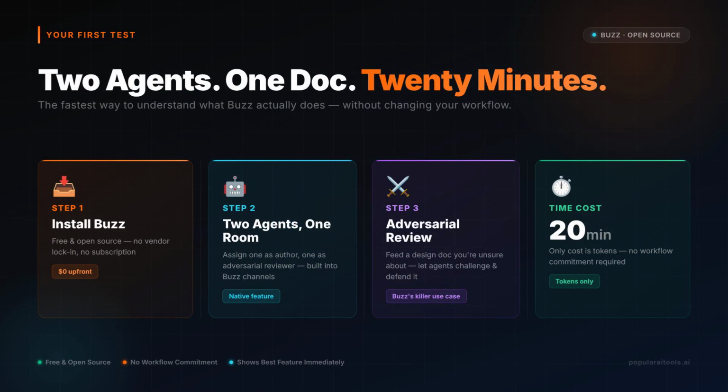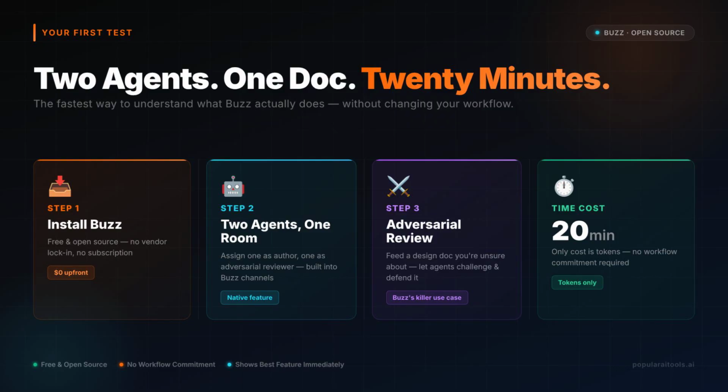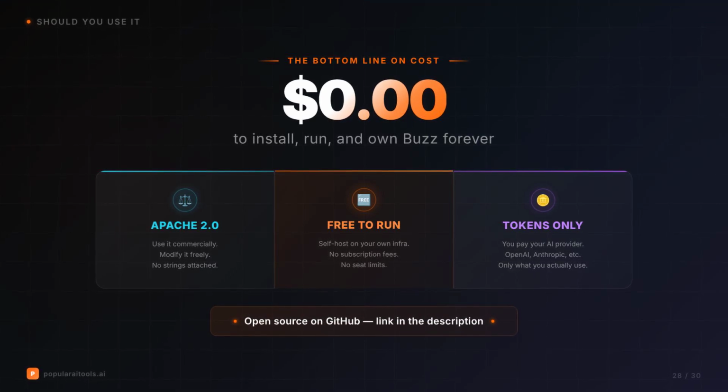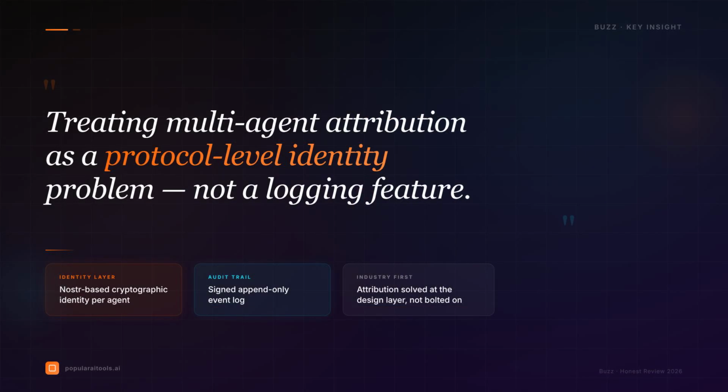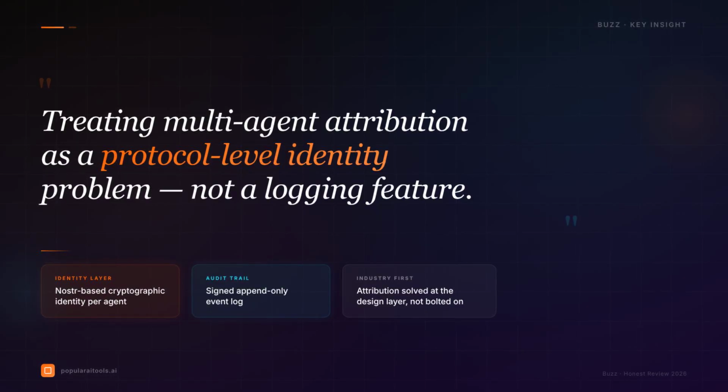Here's what I'd actually do. Install it. Put 2 agents in a room. Run 1 adversarial review on a design doc you're already unsure about. That's a 20-minute test that shows you the best thing it does without committing your whole workflow to it. It's free. It's open source. The only thing it costs you is the tokens. Links in the description. Look, whether or not you deploy it today, the real takeaway is this. Treating multi-agent attribution as a protocol-level identity problem, that's the right call. And Buzz is the first to actually do it.